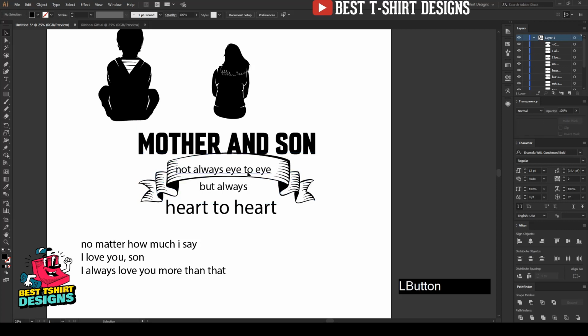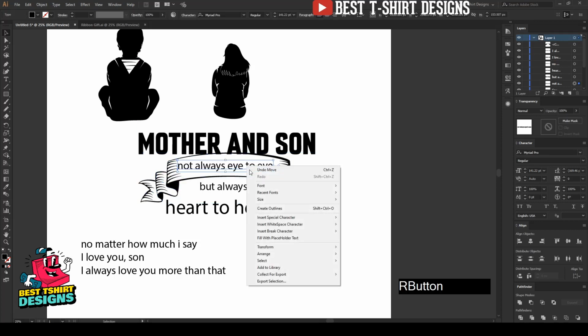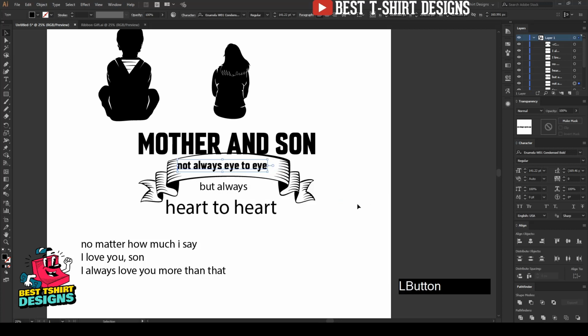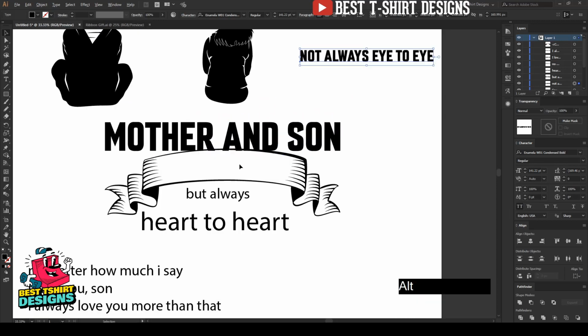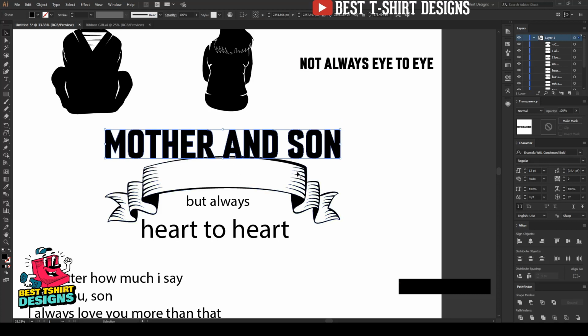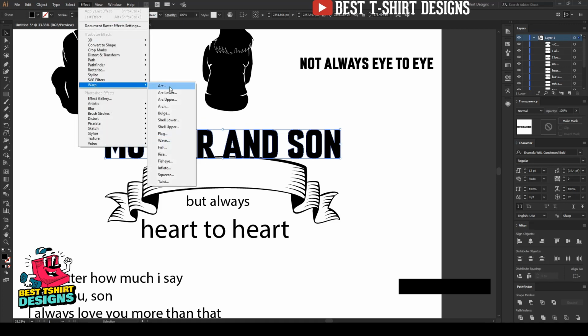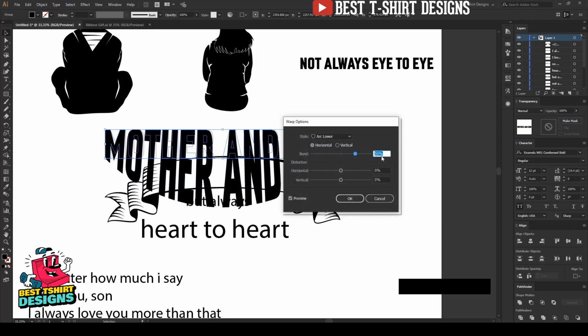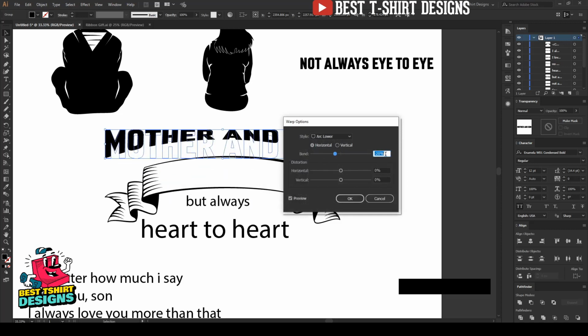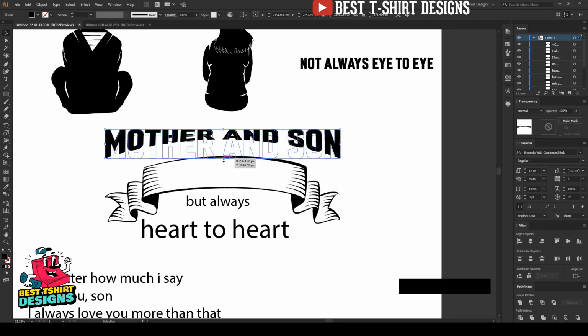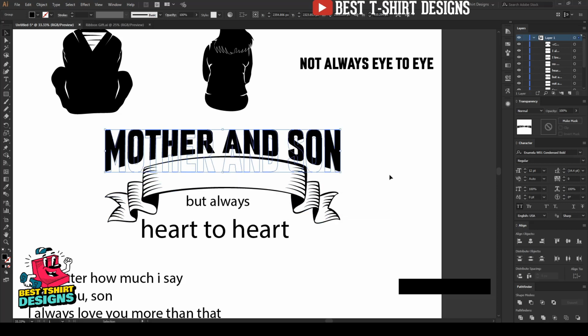So this is going to be my text part here. I'm going to keep the font styles pretty similar here. I don't want to use too many different style fonts, and there is a curve in the ribbon like this, so I am going to make a curve in this mother and son text. So go to wrap and then arc lower maybe. Yeah, that is fine. Let's go to a minus value, kind of minus 20%. That is good. Let's make it bigger.